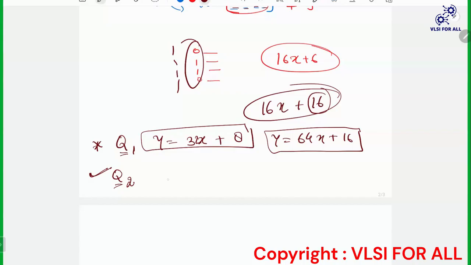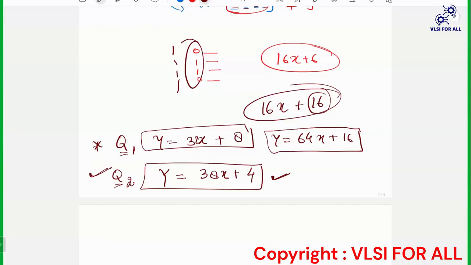Question number 2 is y equal to some number which is not a multiple of 2, let's say 38x plus 2, or 38x plus 4. I'm interested in this. Don't think in such a way like I need a 38-bit AND gate and one XOR gate. Don't think like that. Apply the same approach if you can.